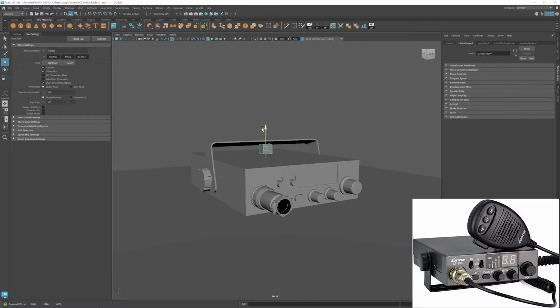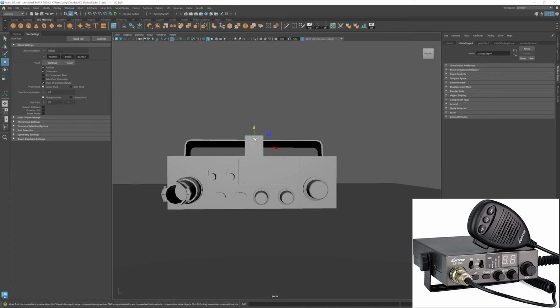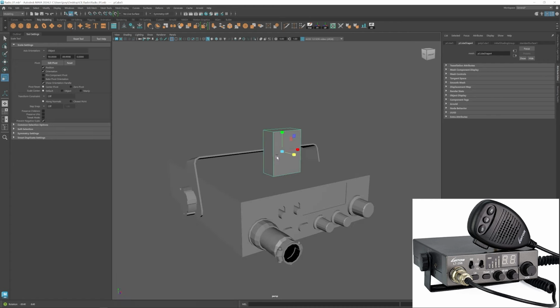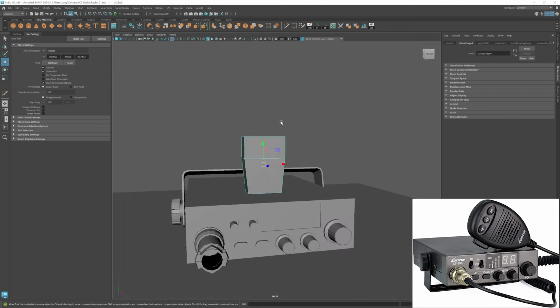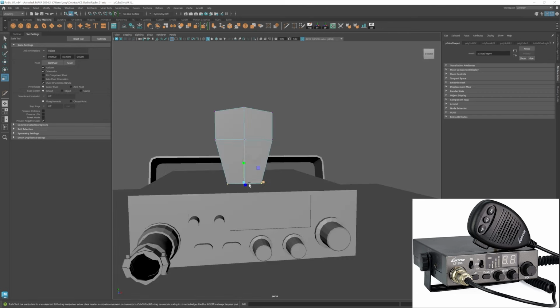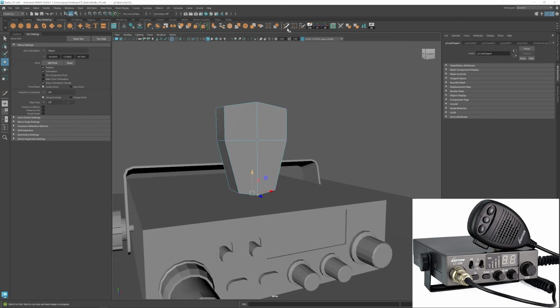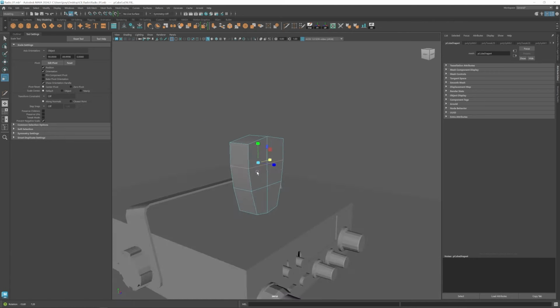Alright, so next on the list is that small handheld radio. Now this one's pretty straightforward. All I decided to do was start off with a small cube and then we can roughly block out what that shape looks like. Now unfortunately, if you look at our Amazon ad and those pictures we're using as reference, there isn't anything telling me the exact proportions or measurements of the size of this radio. And there's no orthographic image that we can use as an image plane to actually model it off of.